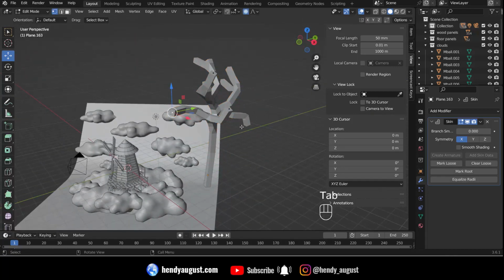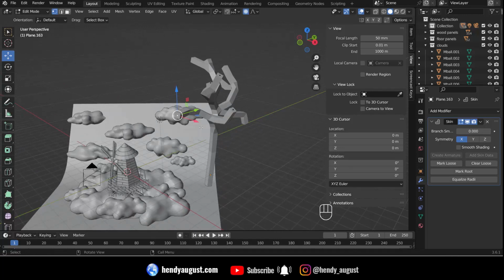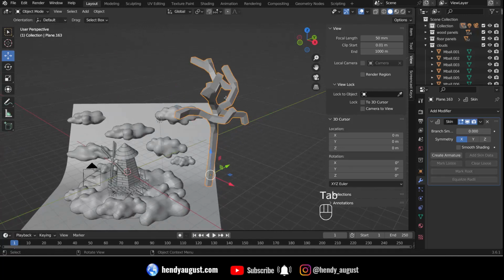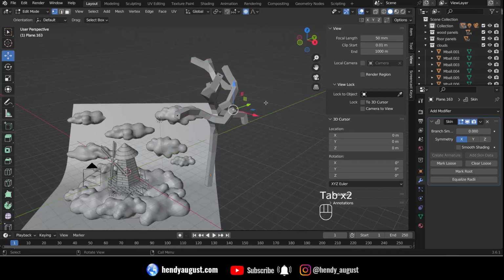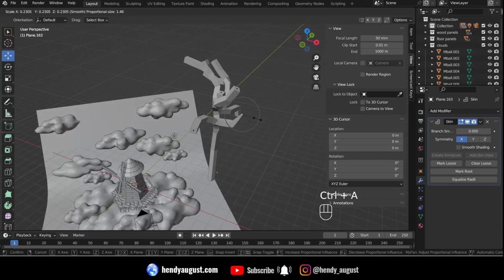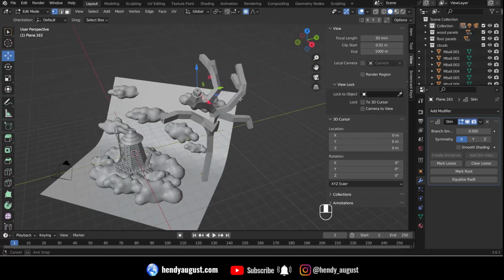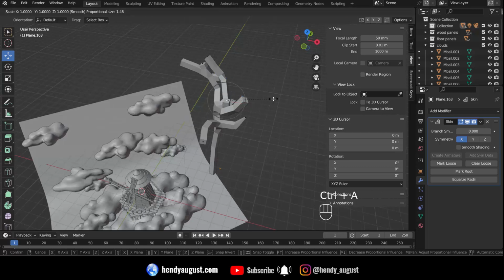our tree, and we can play around with the size of our branches by going to edit mode and then selecting one of the vertices, and then we can press Ctrl A to play with the size of the skin modifier. We can also turn on the proportional editing, and we can press Ctrl A, and we can adjust the radius so it affects more vertices around it.